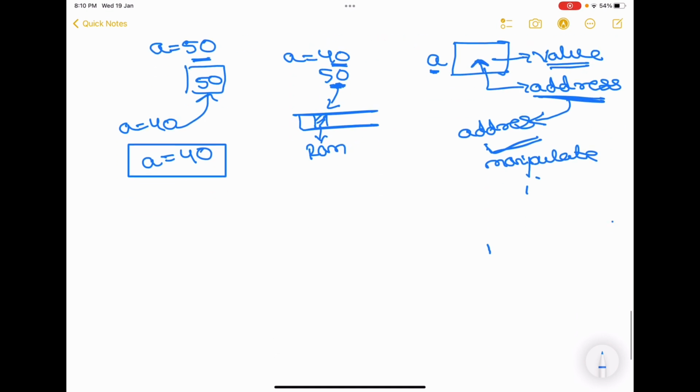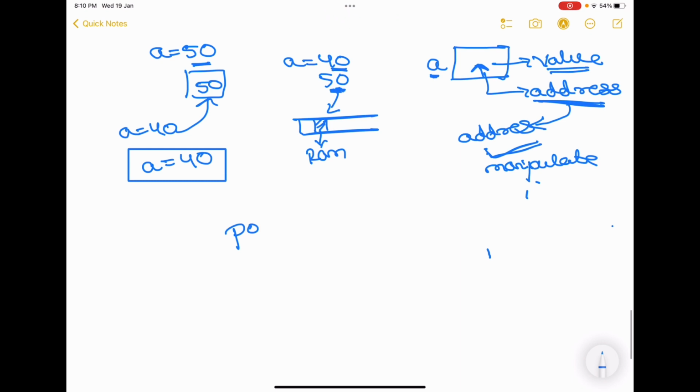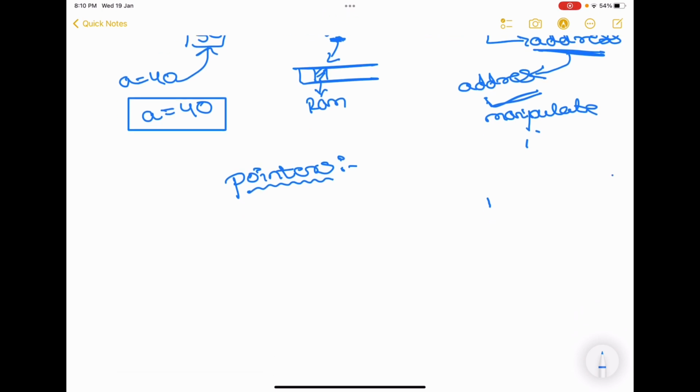And the second thing, how to access the address of a variable. For that, we have a concept called pointers. Is it okay? Pointers. What is a pointer? A pointer is a variable that points to the address of another variable. It just points to the address of another variable.